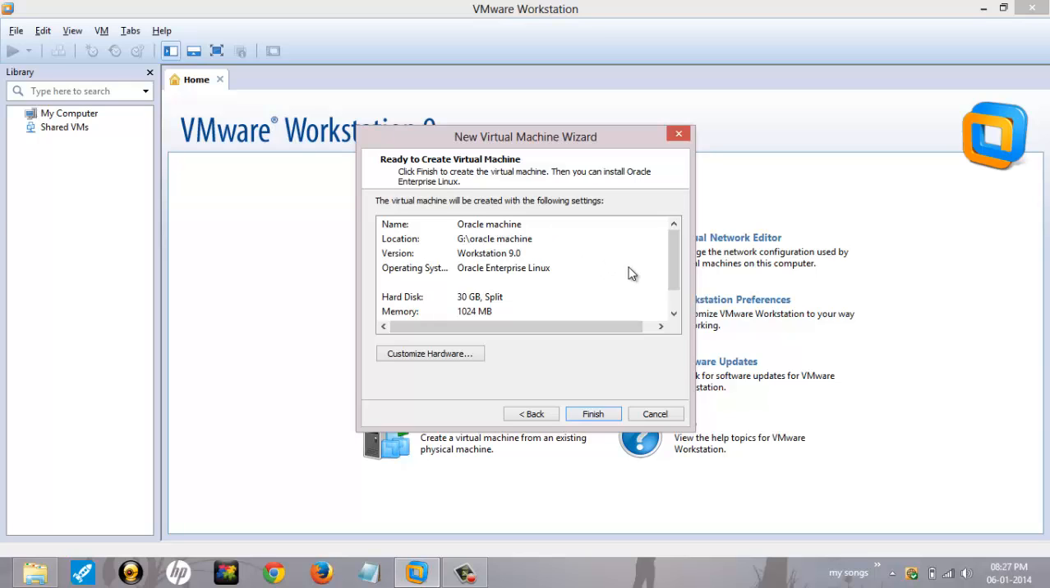Version is Workstation 9. Operating system is Oracle Enterprise Linux, which is going to be installed now. The hard disk size is 30 GB, which is a split format, and memory size is 1 GB by default, so we can even change this memory size later. Network adapter is nothing but the network gap between Windows and this particular VMware Workstation. I'll tell you what it is later on. Other devices connected to the virtual machine are CD or DVD, floppy disk, USB controller, printer, sound card, etc.